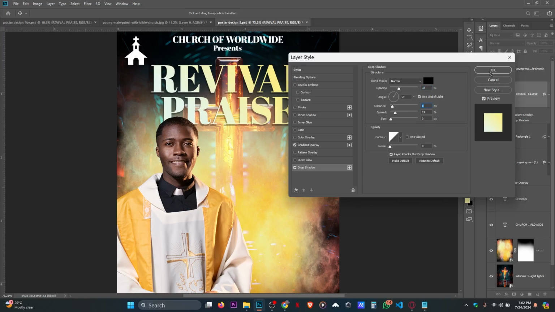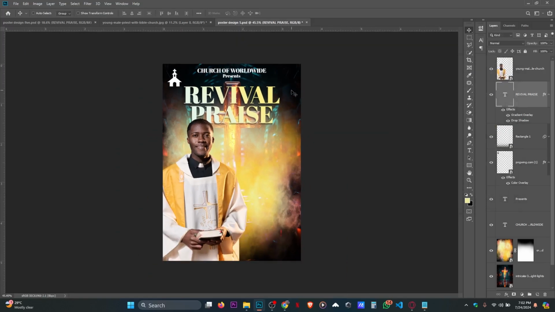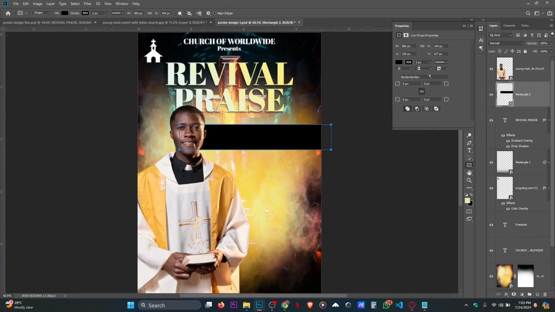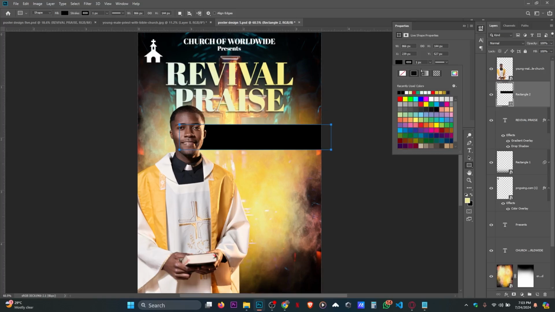I think we are good to go. Ctrl S to save. Okay. So grab your rectangle tool, drag and drop. Change this to gradient. Pick the gradient I saved.